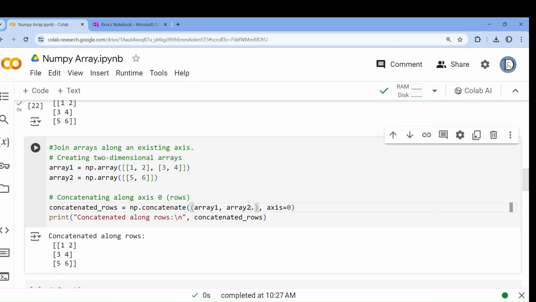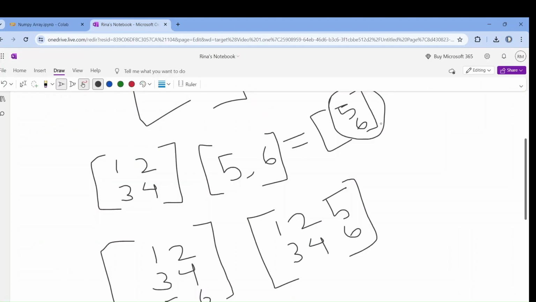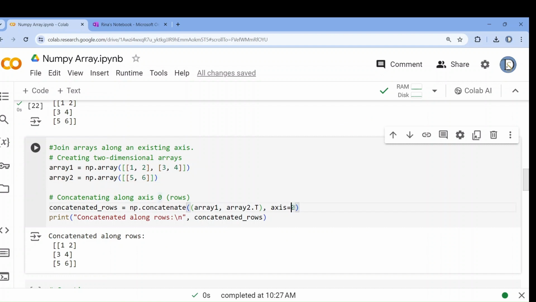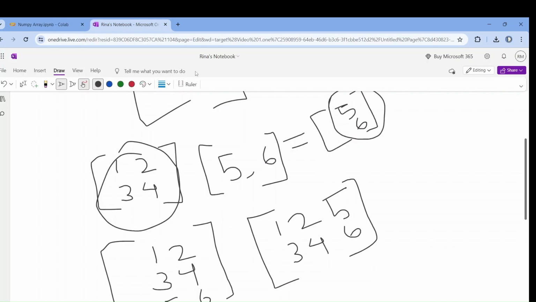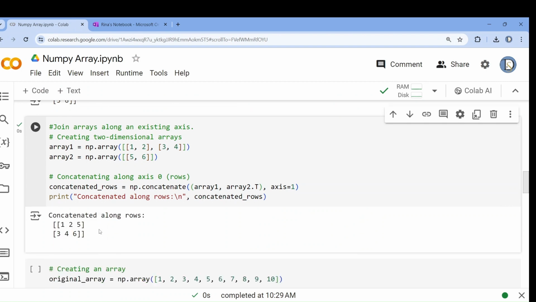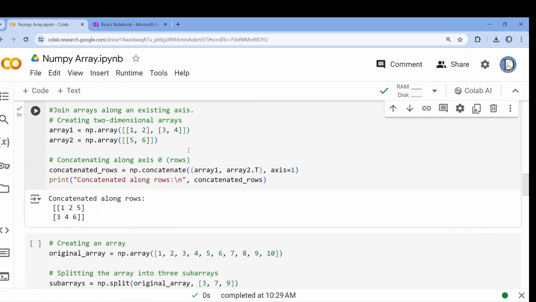Okay, now check how I will be doing this. So first I have to transpose this. Now this matrix is transposed. So it has become like this. Now I have this one and I have this one. Now if I concatenate them and I write axis equals to 1, because 0 means it will be added row wise, 1 means it will be added column wise. Now this will be concatenated into this one. Now let me show you. Clear? So you can concatenate in two ways, row wise or column wise.